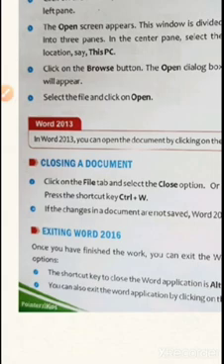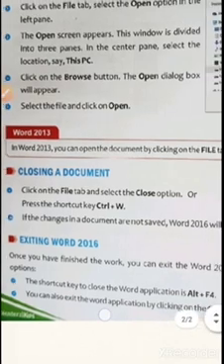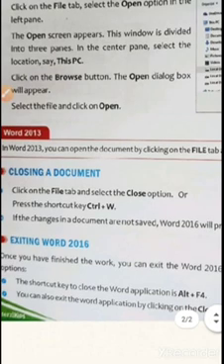Your homework for today is to learn all the shortcut keys mentioned here and the steps to open a document, close a document, and exit Word 2016. This is your homework. So read this as many times as you can and learn the spelling of the highlighted words, the words which are in bold, and this will help you remember these topics really well.